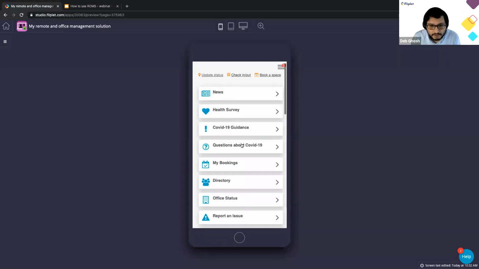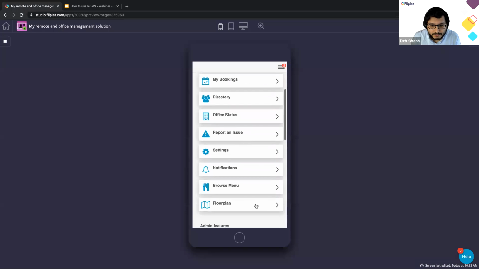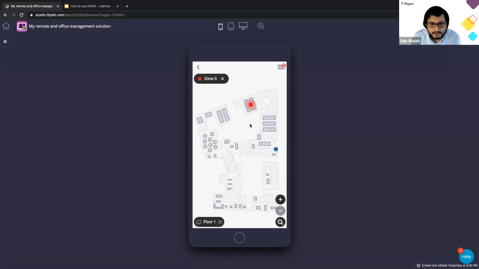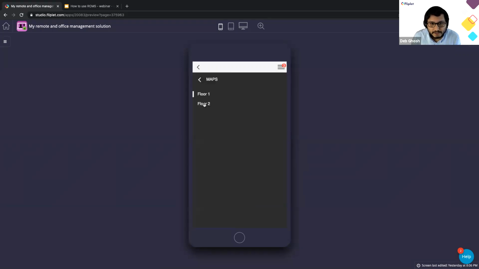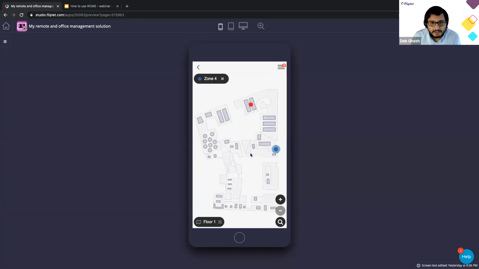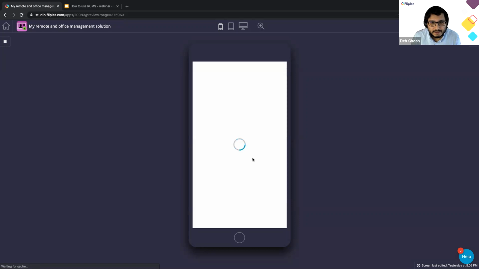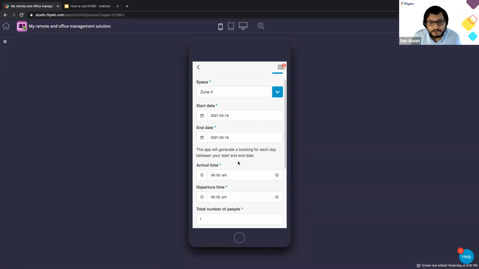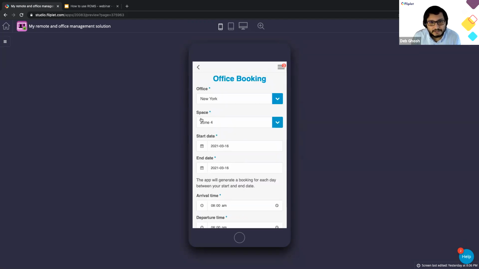Sure. So here the user can choose to go to the floor plan, and this would show you a floor of your office, and you can select different spaces. Here I'm selecting zone 3 as a space, or zone 4. I can even view other floors in my office if they had spaces. In this case, I want to book here in zone 4, so I click on this, and it would fill in the details. So New York office 4, and I can continue on to make a booking as I had shown previously.